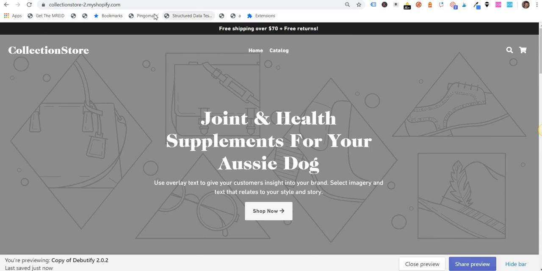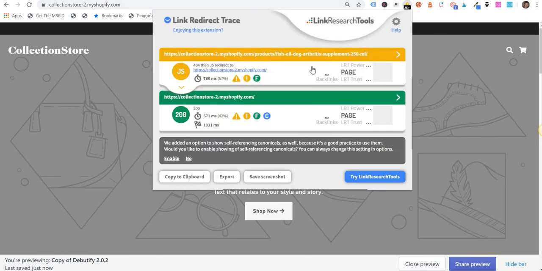Okay, so our collection page renders to the home page, but if we look at the redirect trace, it tells us that it's a JavaScript redirect from the product to the home page. And then if we look at our collection, same thing, JavaScript redirect from the collection to the home page. So what this bit of code will simply do is any 404 page that is rendered anywhere on your store, it will redirect it to the home page.